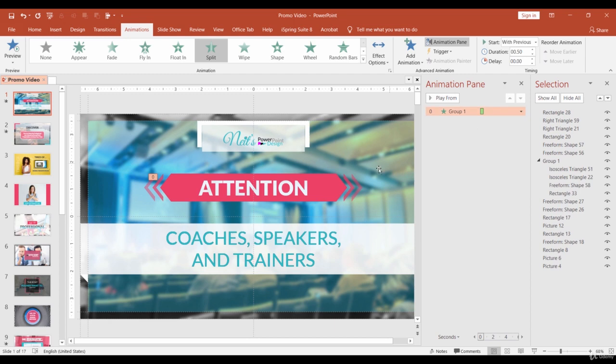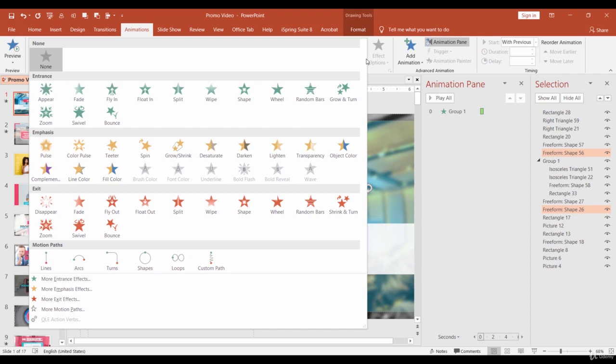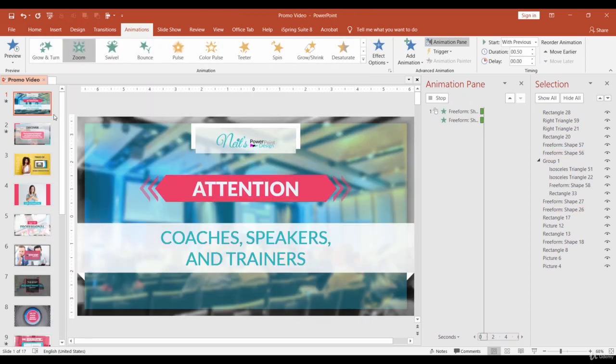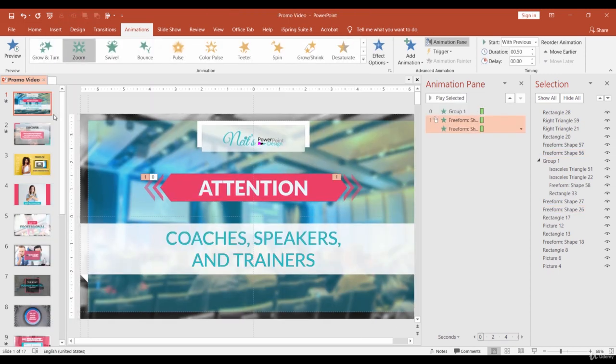Next, select both triangles placed close to the first shape. Go to Animations, click More Animations and choose Zoom. Let's change how it starts to With Previous. The default timing for zoom animation is 0.5 seconds. I think it is too long for us. We can reduce it to 0.25. Select both animated shapes and change duration to 0.25.